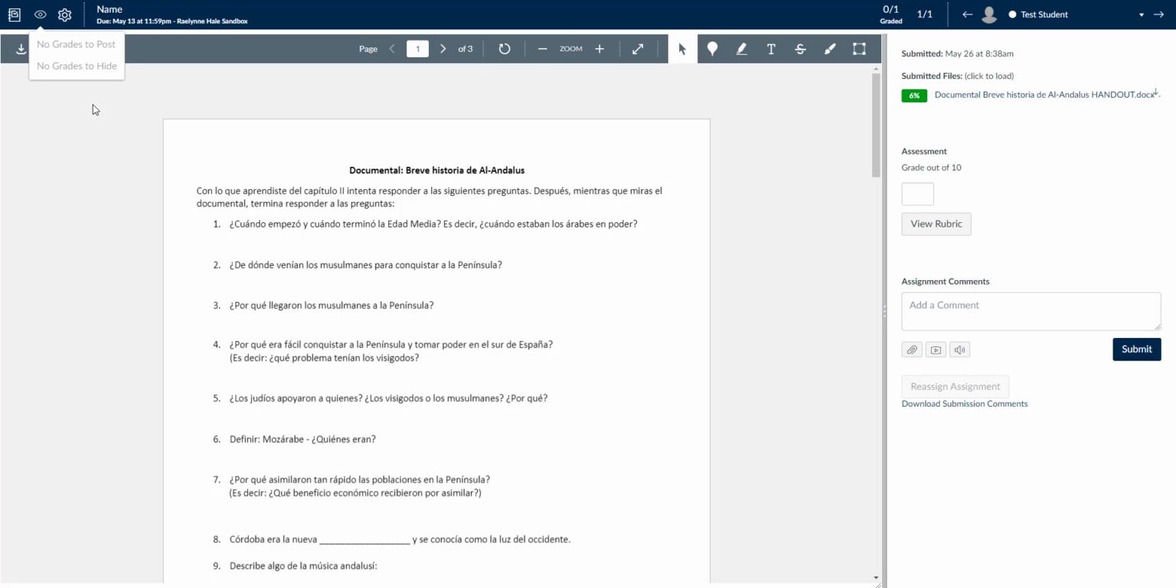So that can be nice if you're grading a lot of essays and you don't want your students to be notified every single time you make an annotation or a comment. Maybe you want to do all of the annotations and comments and then post it afterwards. So that can be really helpful.